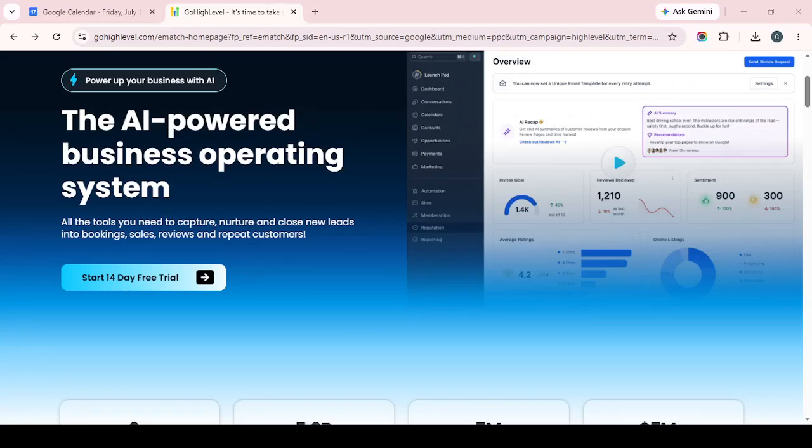In today's video, I'm going to teach you how to connect your Google account inside your GoHighLevel Agency System Software Hub. To get started, open Google Chrome on your computer and go to your GoHighLevel Agency dashboard. Once the page loads, log into your account as you normally would.